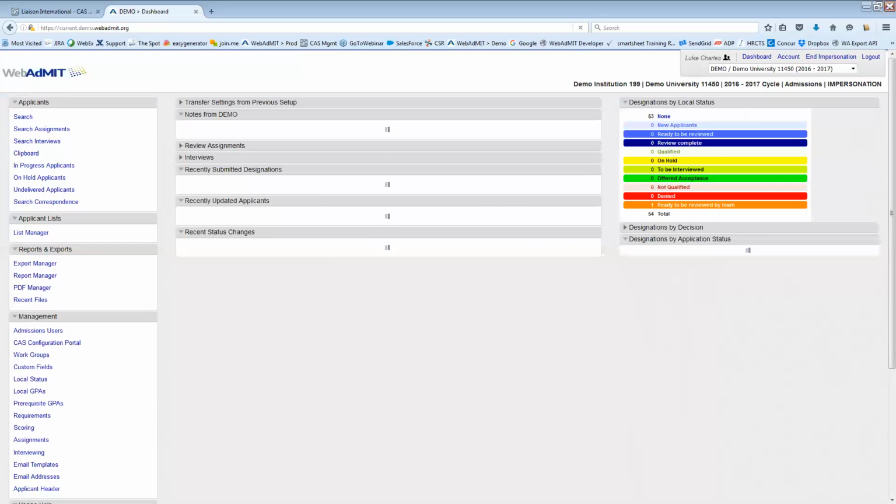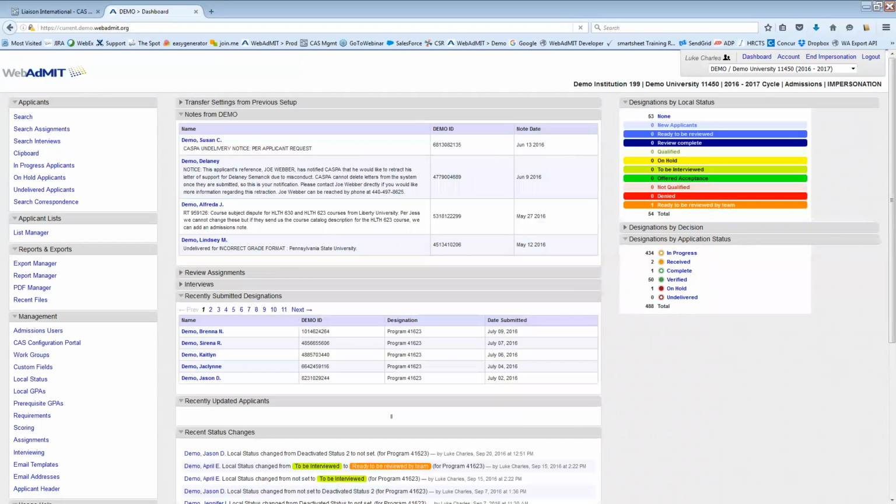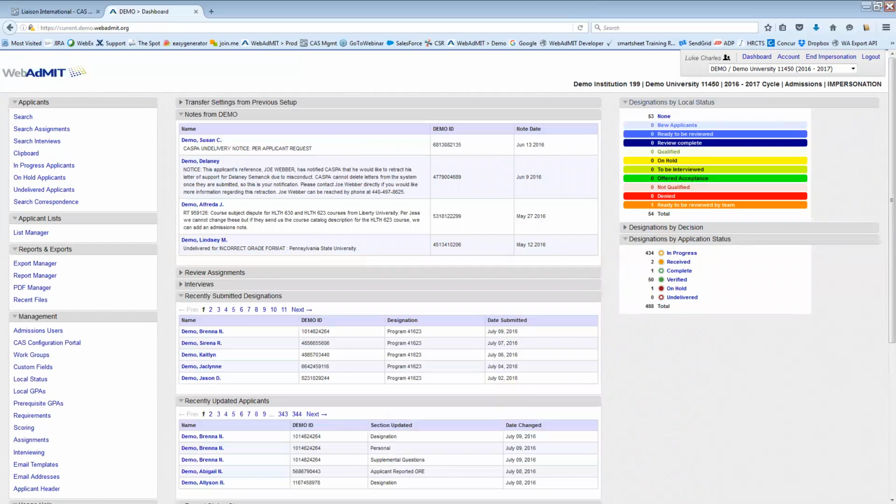And we'll just go to Dashboard. And you'll see on the right-hand side, designations by local status. This gives you a nice view of your applicant pool. It lets you see how many applicants you have in each of your local statuses. So it'll give you a little number there. In this case, it's 0 next to most of these. But you'll be able to see the number that you have in each status. And then you can click on any of these, and it'll take you to the entire group of applicants that are in that particular status. So it's one way of working with your applicant pool. With those who have been placed in the same category, you can work with them in groups that way.